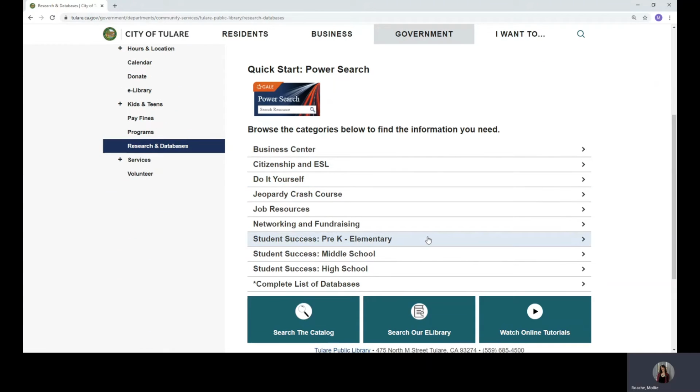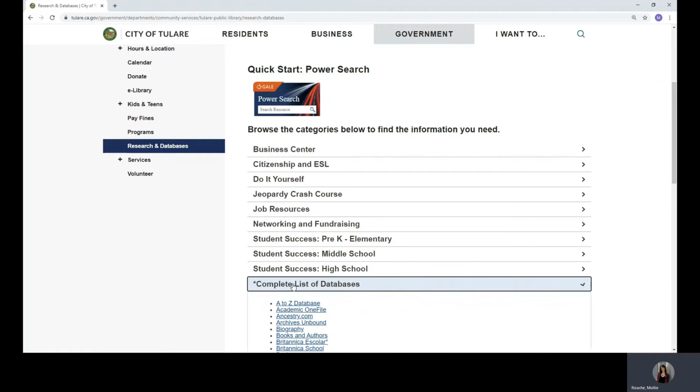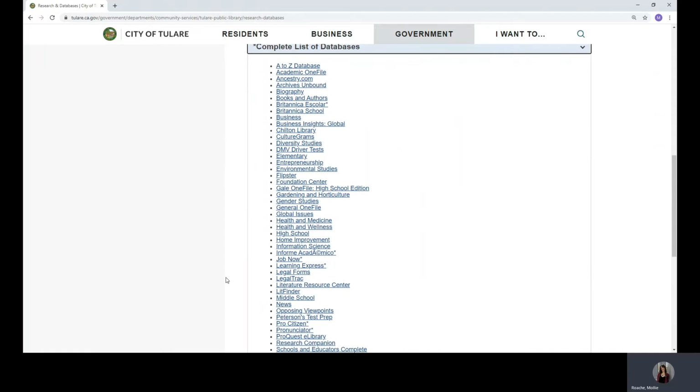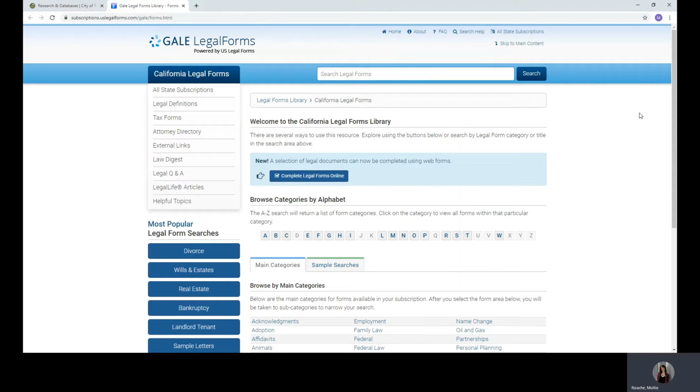From here, you can find legal forms in a couple of places. It is in the Business Center. It's also located in the complete list of databases. I'm going to click on here to get started. All the databases are listed alphabetically, so you can go ahead and just find legal forms down here. If you are logging on from home, you will need to use your library card to access the database, or you can stop by the library to get on.